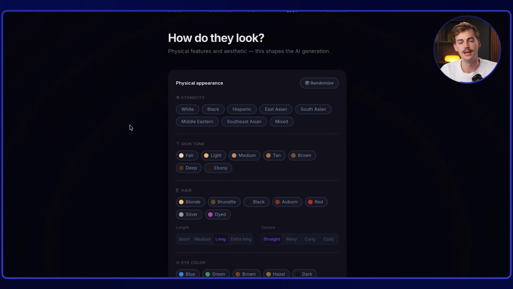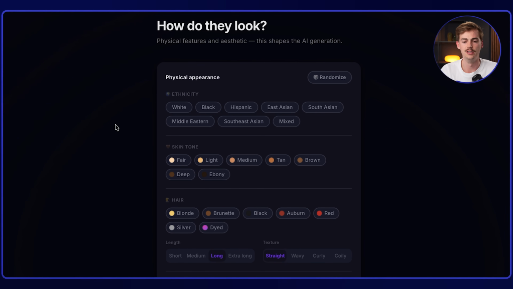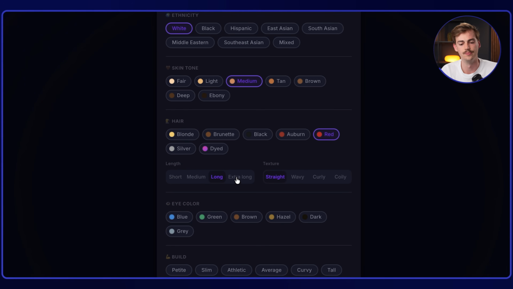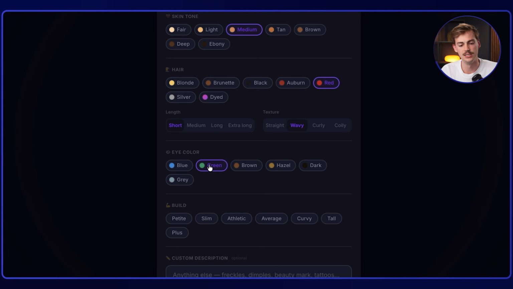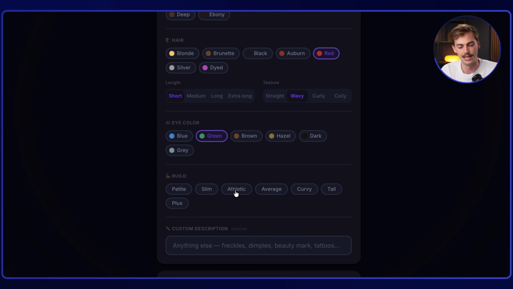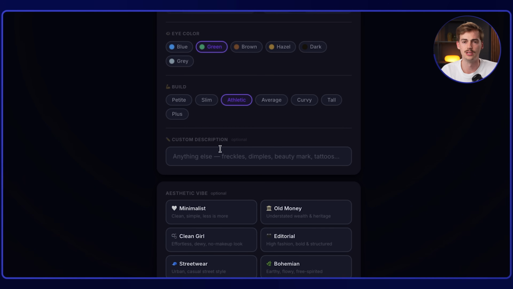Then we hit continue, and here you can fill in how they look. If you already have a reference image, then make sure you match with that reference image. If you don't have a reference image, then this is the part where you decide how this person looks. So we're going with white. She has a medium skin tone and she has red hair. It is short hair and it is a bit wavy. Then for the eye color, I'm going with green, and for the build, I'm going with athletic. Then here, custom description. If you have anything like, let's say someone is wearing glasses, or they have tattoos or freckles, anything else, you can add that in here.